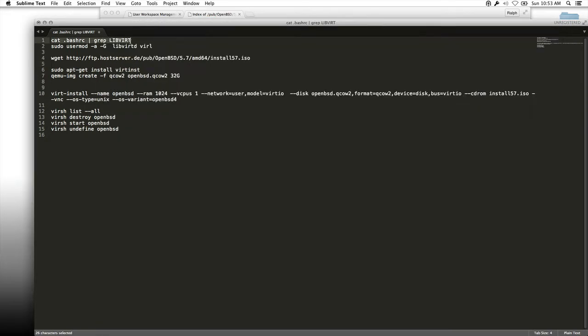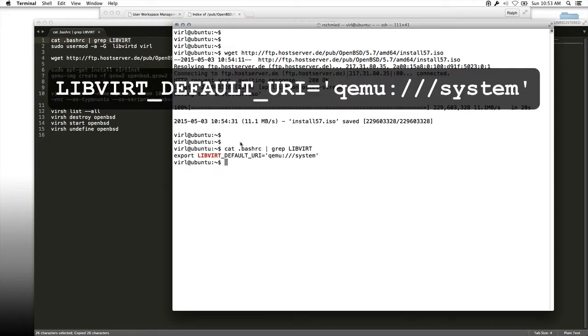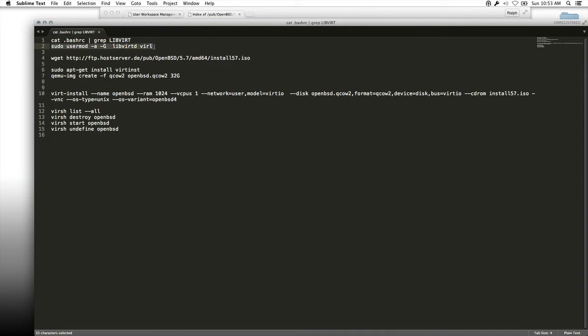So what you want to have in your bashrc is effectively this URI or this variable that says, okay, so this is the system I'm going to talk to when using VIRL, and this is just a line that you add to the bashrc script that is read by the bash or by the shell when it starts. And then in addition, you have to make sure that your user is part of this libvirt group within Linux.